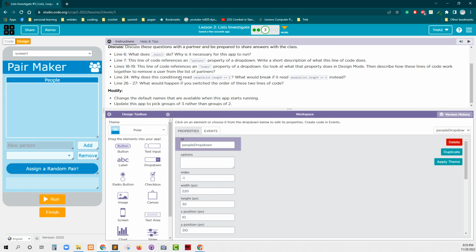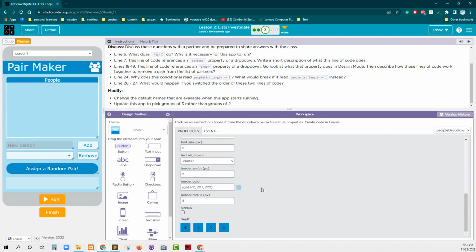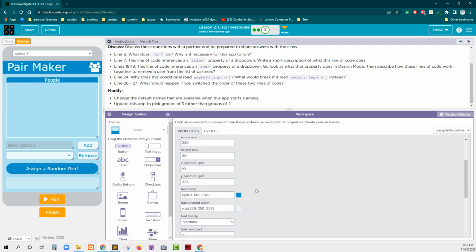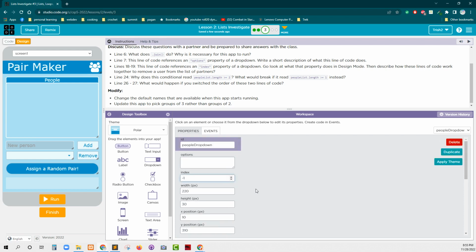I did say to go into design for a specific reason. What was it? It was to go look at what that property does. The line of code references an index property of a dropdown. Go look at what that property does in design mode. Index -1. It doesn't really say what it does in design mode. What do you think it does?